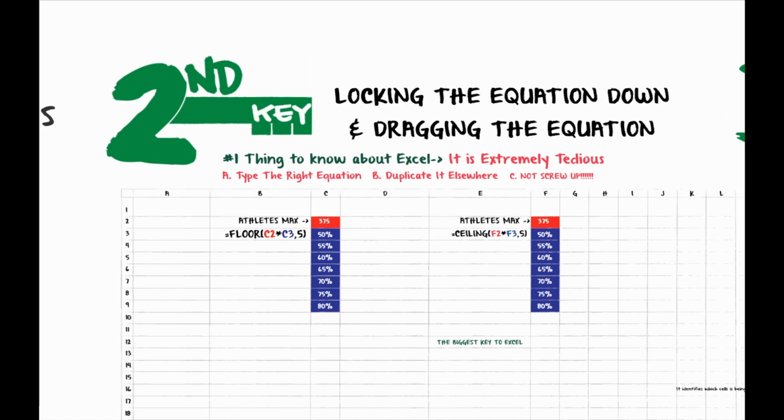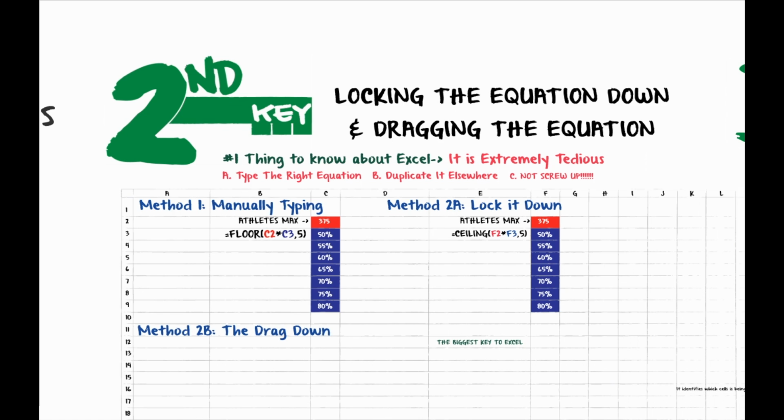There are 2 basic methods that you can use to duplicate equations. In the second key, we're going to focus on manually typing out the function and then copying it by using the drag method.